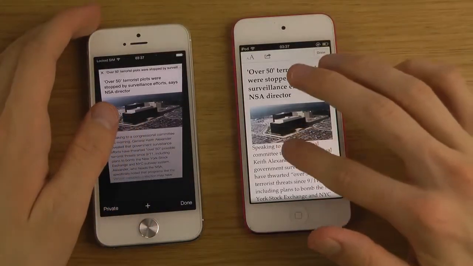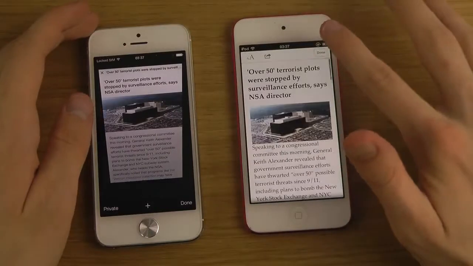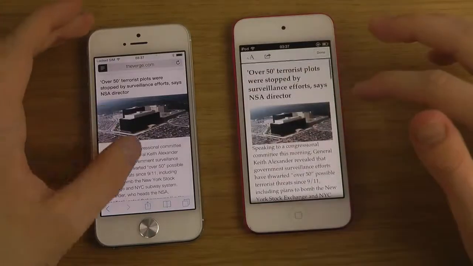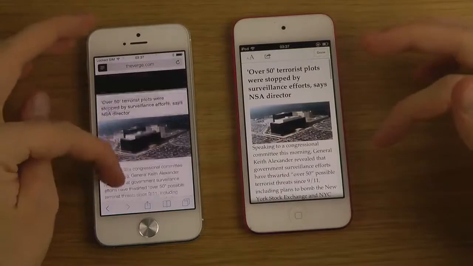Let's just go now and close this. Wait a sec. Okay, this is also pretty interesting. In reading mode here, you can see that it's a little bit different. Probably a little bit better here in iOS 7.